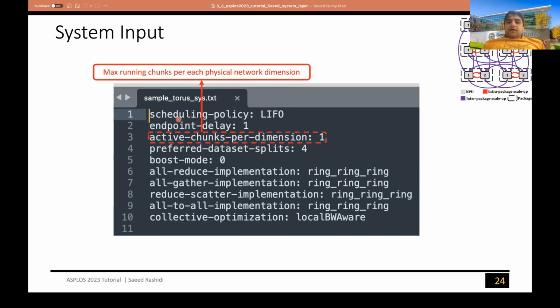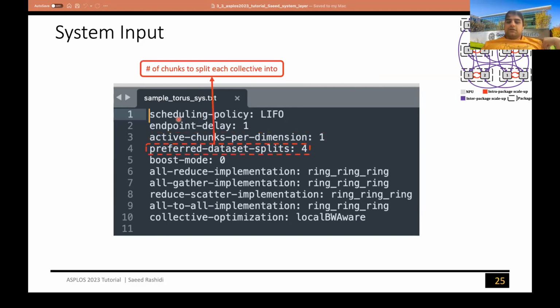And here, active time period dimension is based on my previous slides. You have multiple dimensions, and for each dimension you have a queue. But you might say that, okay, I want to run more than one chunk per each queue. And here you can define the order of concurrency within each network dimension that you might have.